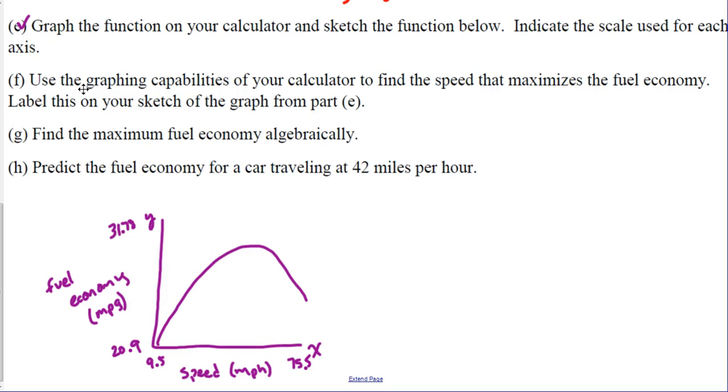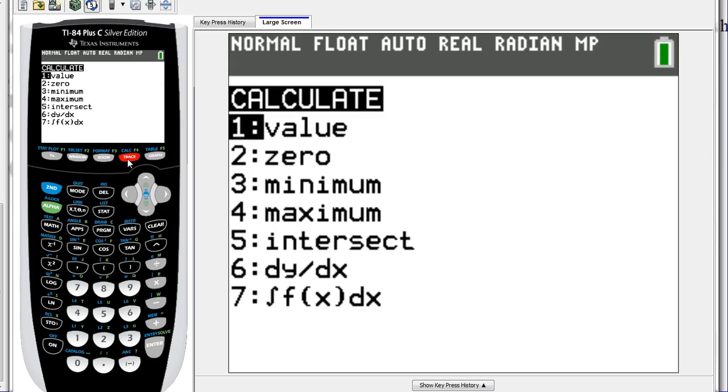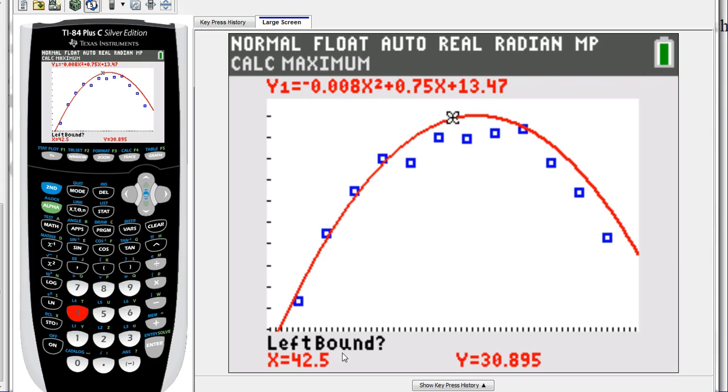Now it says use the graphing capabilities to find the speed that maximizes the fuel economy. Well, in order to maximize the fuel economy, that should be this point right up here. And we said on our table it should be somewhere around 40, right? Let's go to our graphing calculator and figure it out. So we're going to hit second calc. You're going to look at maximum, which is choice 4, and it wants a left bound. So you need to be somewhere to the left of that maximum point that you can visually identify.